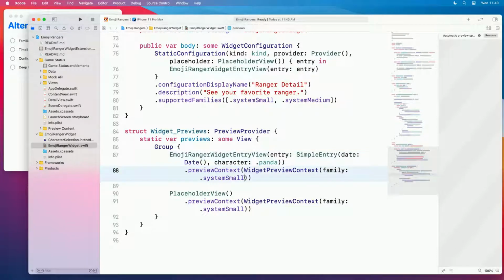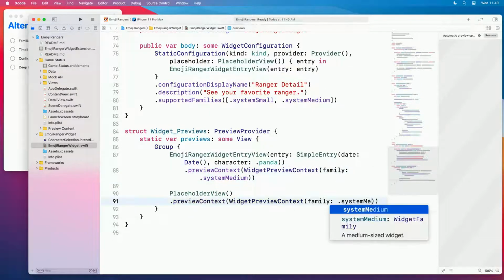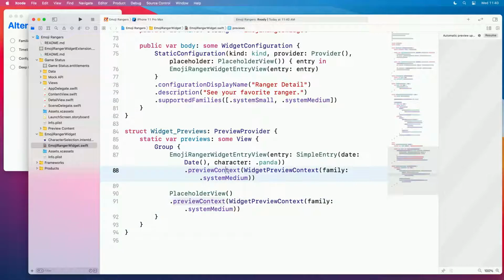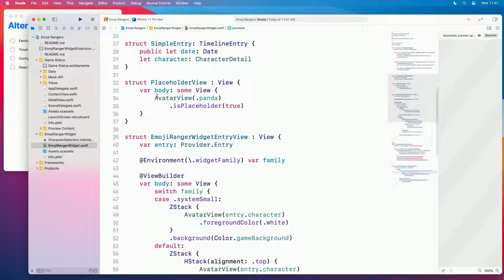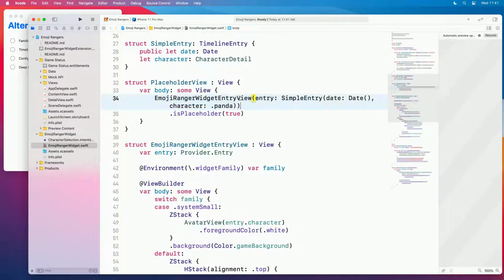We'll want to update both our placeholder and our primary at the same time. You'll notice that our placeholder view is always returning an avatar view like our preview was. Instead, we want it to return our entry view the same way. So let's look at that in our preview.